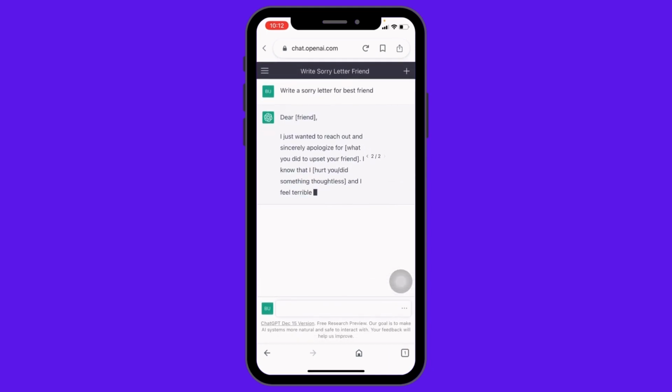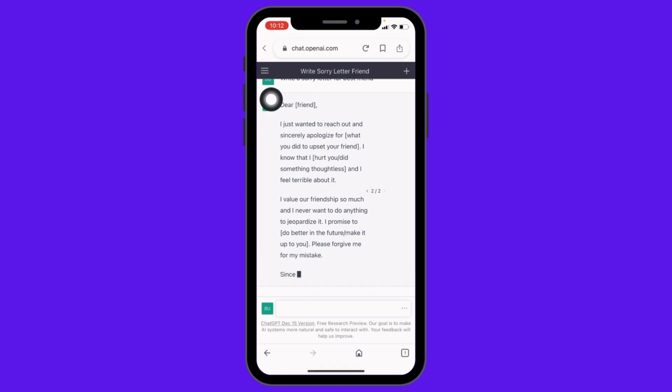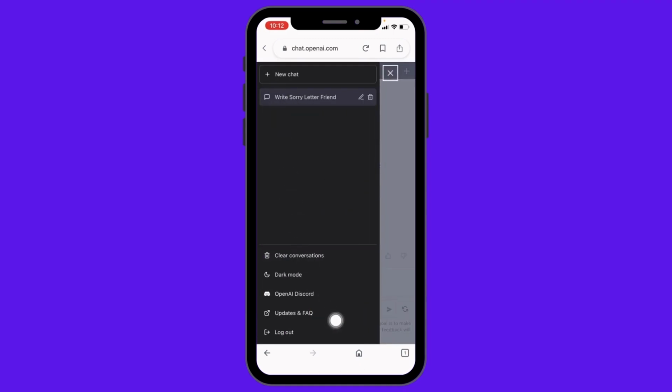I hope now you guys are clear about how to use ChatGPT on iPhone. For logging out, you can tap on this icon, 3 bars, and then you can tap on Logout.